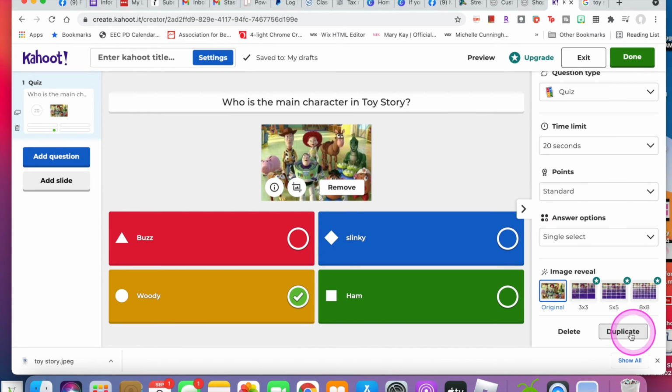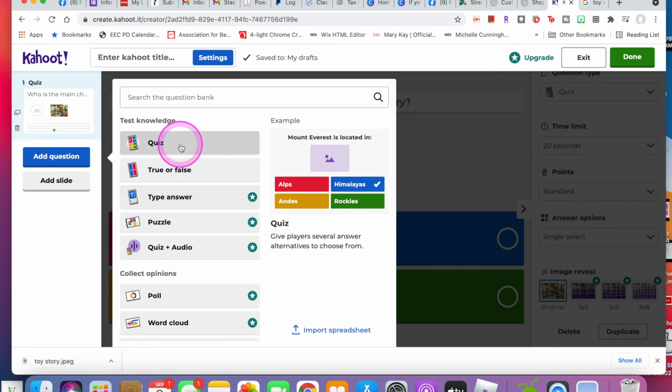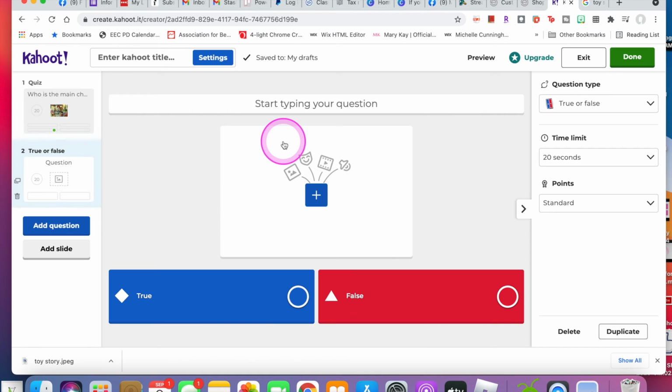And then at the bottom here, you can duplicate this and make your next question, or you can add your question over here. So this seems pretty good to me over here. So I'm going to add another question now. Let's do a true or false. All right. Andy has a brother. True or false?